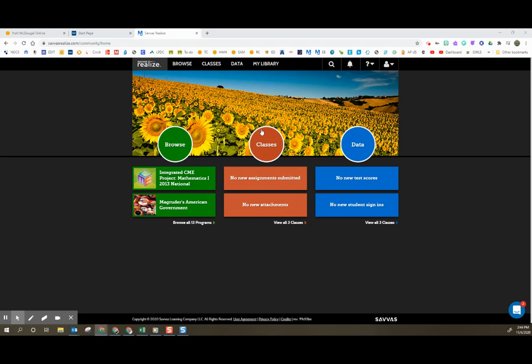In the red section, you as a teacher will see your classes and any assignments and attachments that you might have submitted to you. Students here in the red section will see their assignments that you have given them. And then in the data section, which is blue, you will see course scores. Students will be able to see grades if you are choosing to post any type of scores in Savvas Realize.